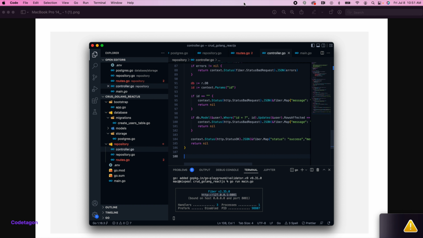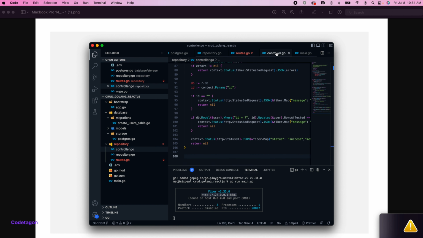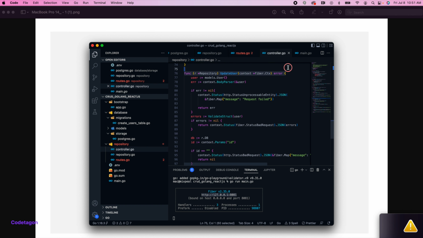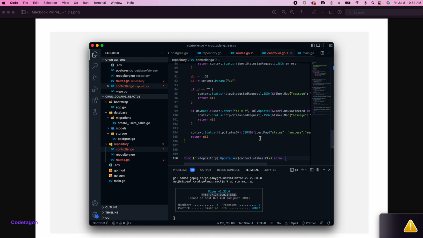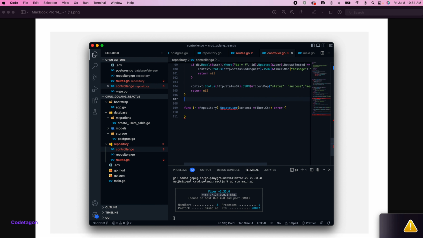So, the next one is what? Delete user. I want to delete the user. I don't want us to be testing one by one so that we can save time, right? So you can test everything all together. I'm sure the code is going to work. Okay, so delete user.